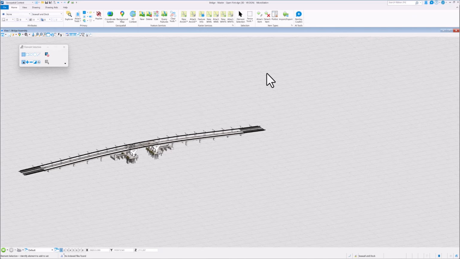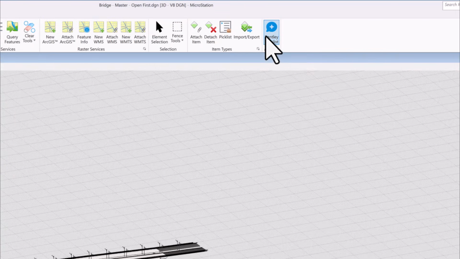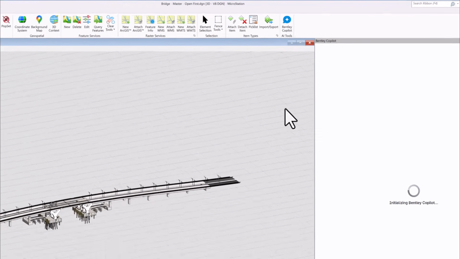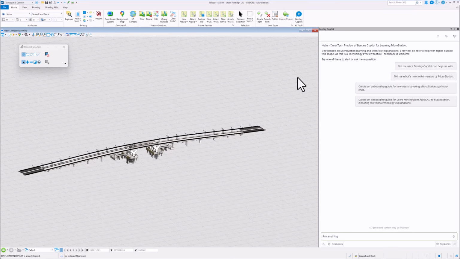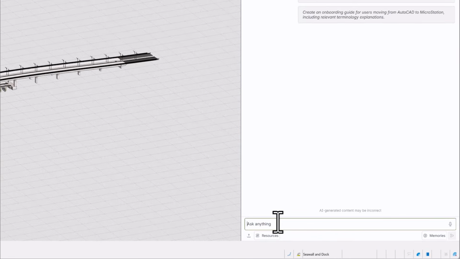Did you know Bentley Copilot can help you locate your model in its real-world location? The first step is opening Bentley Copilot. Once this assistant loads, we will navigate to the text bar and ask how to see our design in its real-world location. Then click Send.